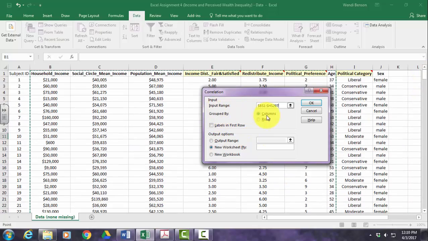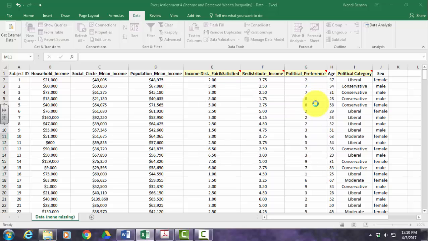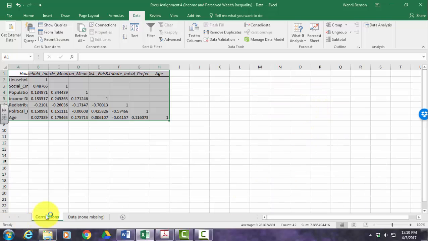All right, grouped by columns. Yep, every variable has its own column. Labels are in the first row. And then I want to make a new worksheet, and I'm just going to go ahead and label this correlations. All right. So now let's just click OK. And you'll see this new worksheet popped up at the bottom here.